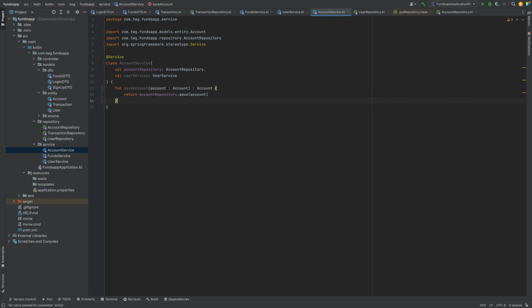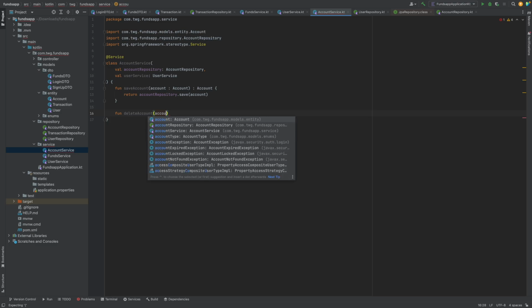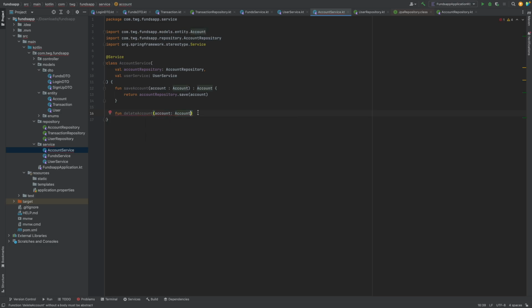So there's that. We're going to need to be able to delete an account, right? Because maybe the person doesn't need a savings or checking anymore. We can delete it. So I'm going to do deleteAccount. Account is going to be what we're going to need as the parameter. And in this case, it's just going to be a Unit, right? A Unit just meaning, if you have experience with Java, it's like void, right? We're not returning any value back. It's just going to be a blank slate. When it comes to delete, you're not returning anything back to the user.